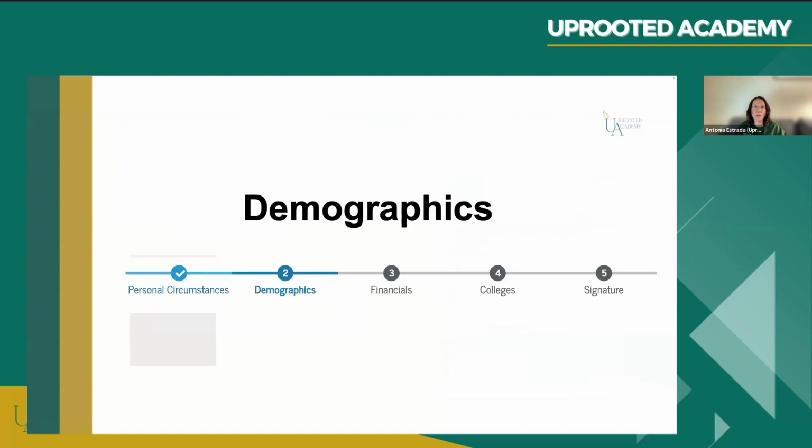And now we're going to be moving on to the next section, which is demographics. Again, I haven't covered all the questions in the personal circumstances, just the ones that maybe require a little bit more explanation. So let's move on to the demographic section.